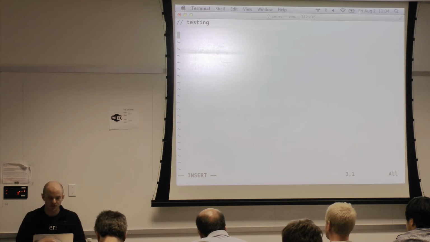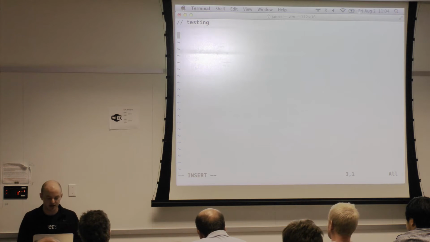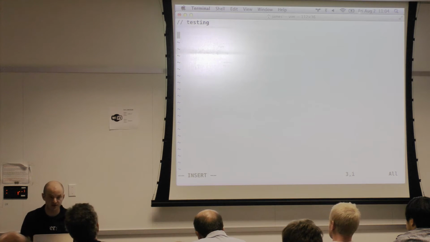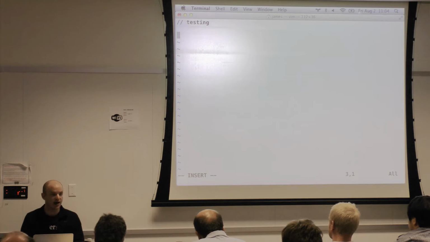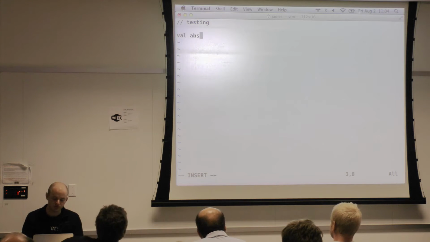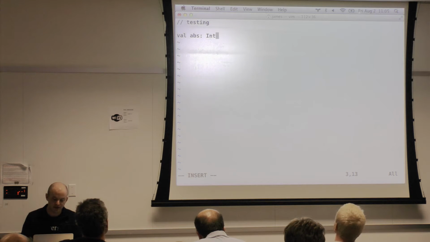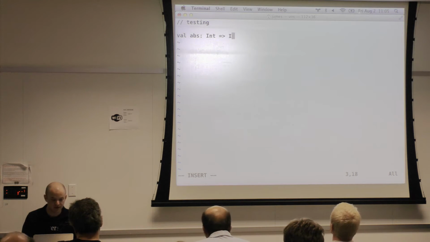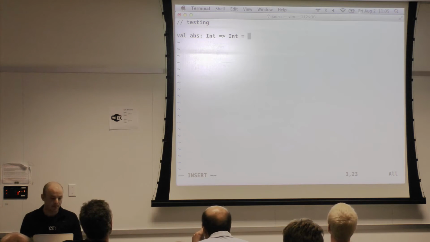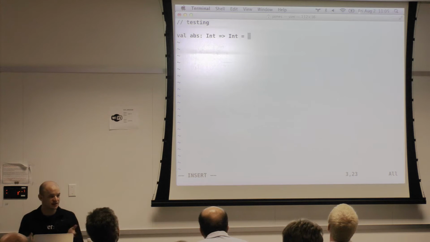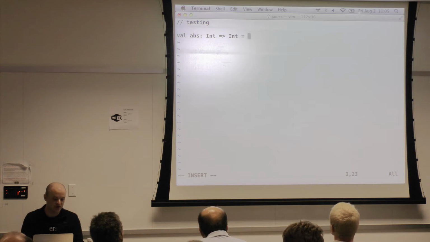So let's start with a very simple imaginary method that we want to expose as some kind of a service to some unsafe world. So we'll write an absolute value function. So absolute value has the following type. Absolute value is a function that takes an int and returns an int. And for our implementation, we'll just steal it from Scala.